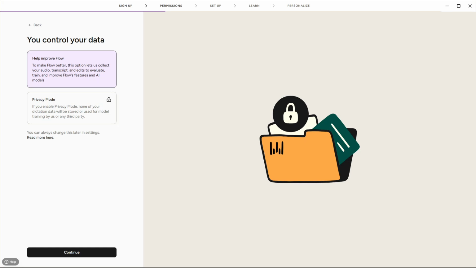In today's video, I'm going to teach you how to set up Wispr Flow. First, open the Wispr Flow app on your device. Give it a second to load and make sure you've got a stable internet connection so everything syncs smoothly.